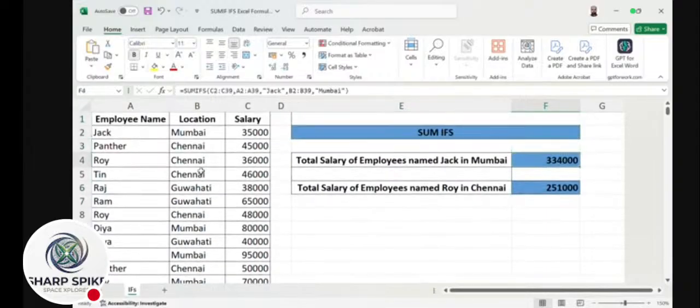In this way, you can use SUMIF functions to escalate your proficiency and to save time at your workplace.